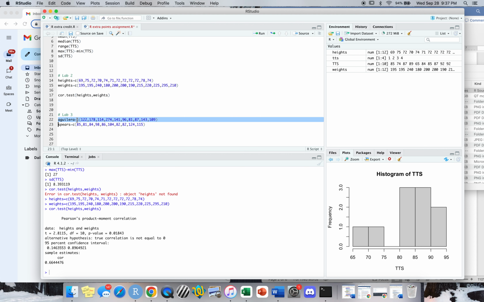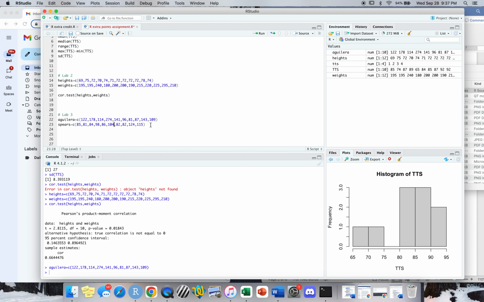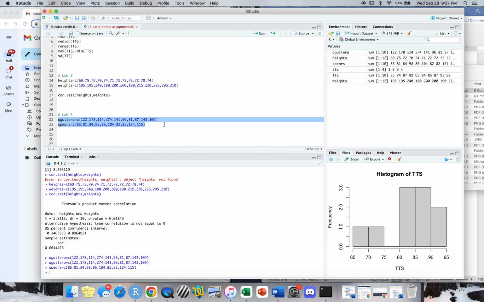So I'm going to run both of these. And you can highlight both lines together and run them both. You don't have to do it one at a time.